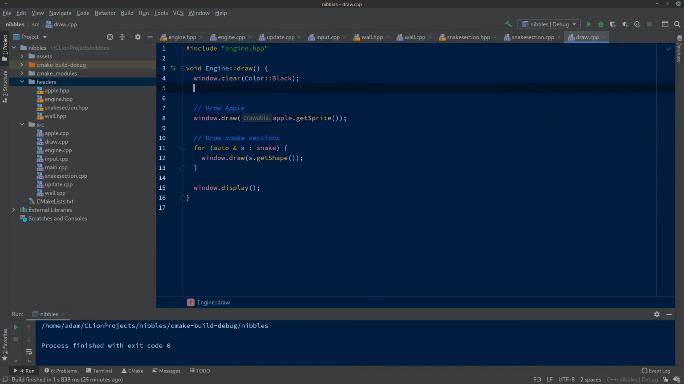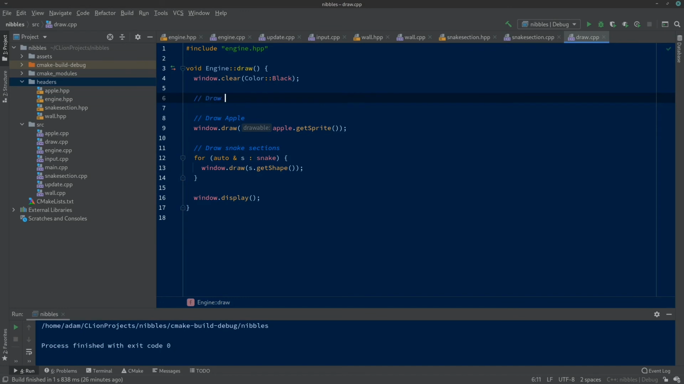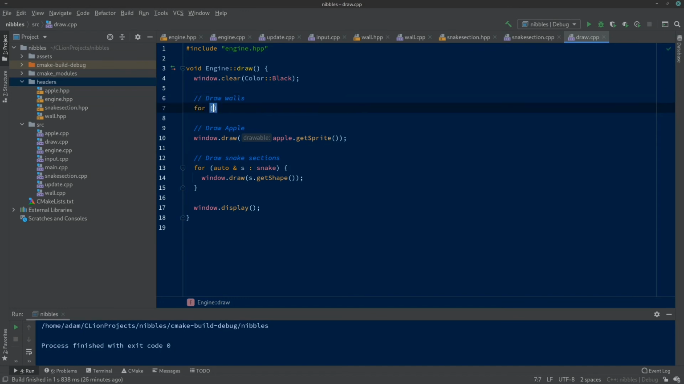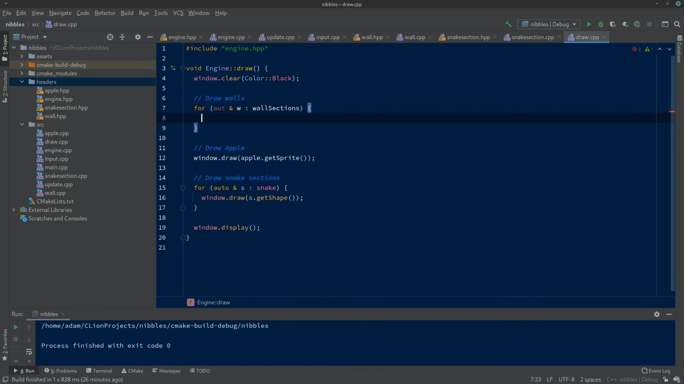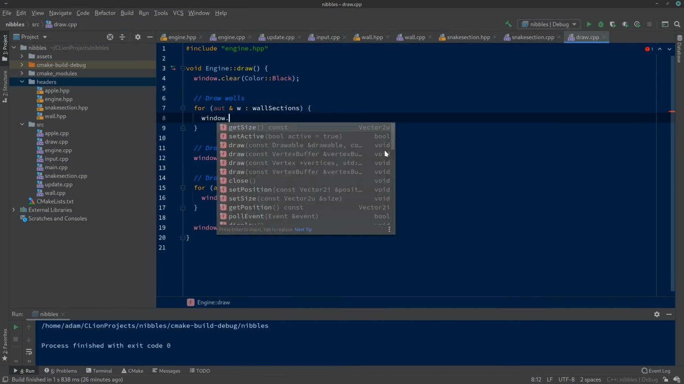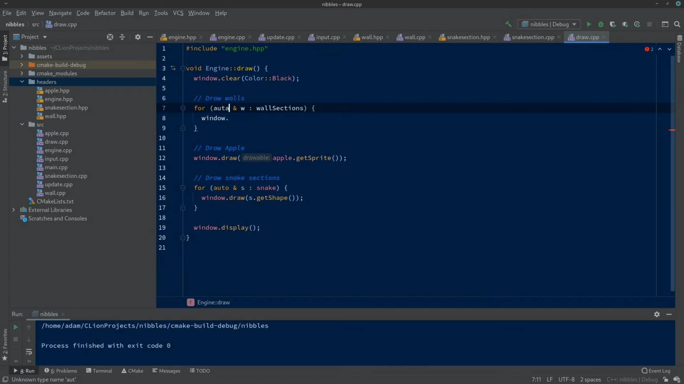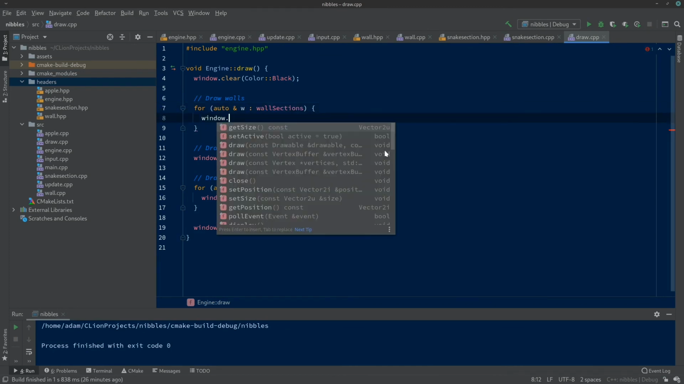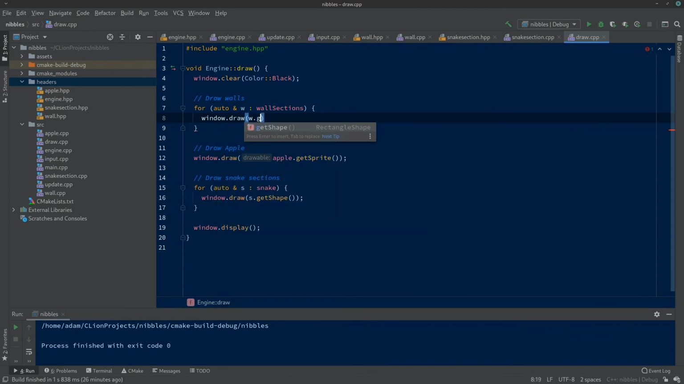Let's draw walls first. Draw walls. We'll do that for loop. auto and W wall sections window. Hang on, I spelled auto incorrectly. Window dot draw W dot get shape. Bam. Alright, so we should be able to test our game now, and we should be able to see walls around the screen.